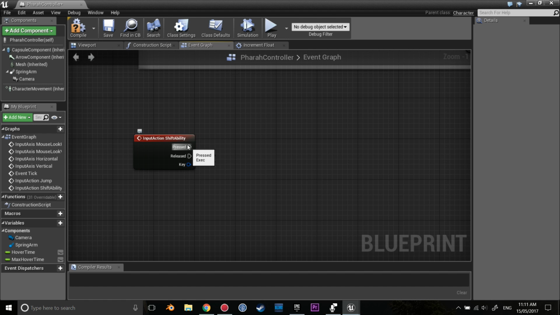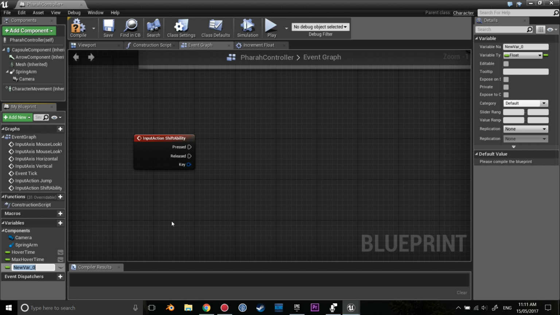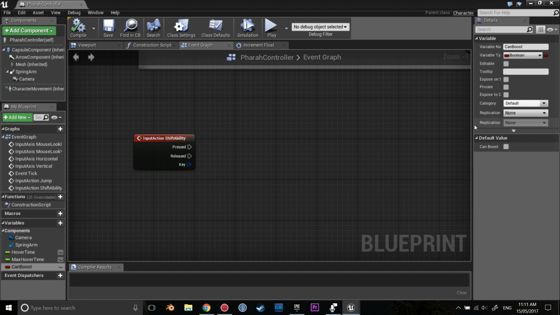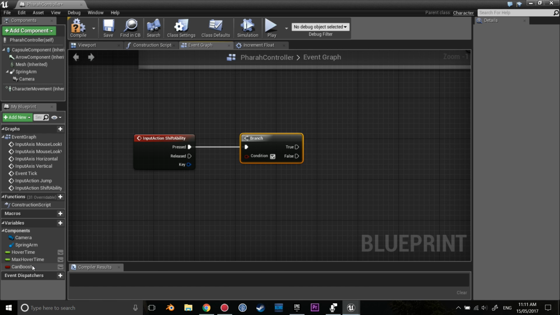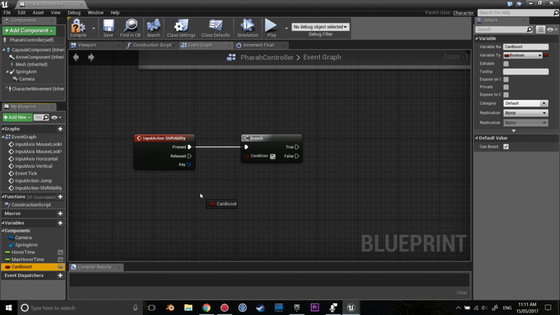We're then going to do a check. What we want to do here is create one more variable, and we want to call this can boost. This is going to be a Boolean. By default, we want it to be set to true, so make sure it's set to true so we can boost at the very start of the game. We're then going to make this into a branch. And the condition for this, as you can probably guess, is if we can boost. So we're going to get that and plug that into our branch.